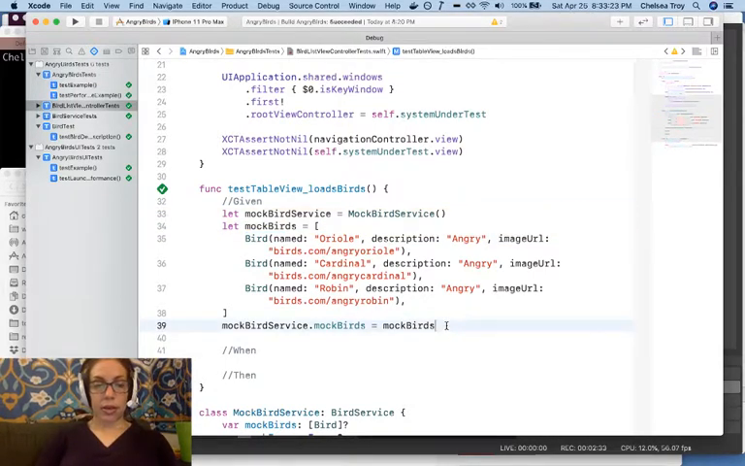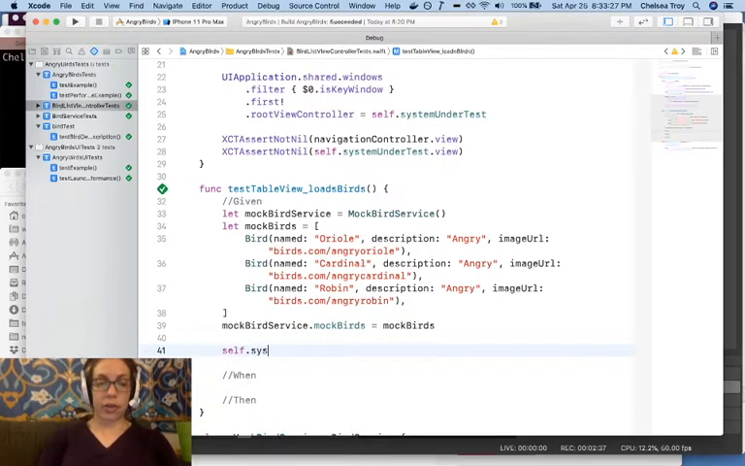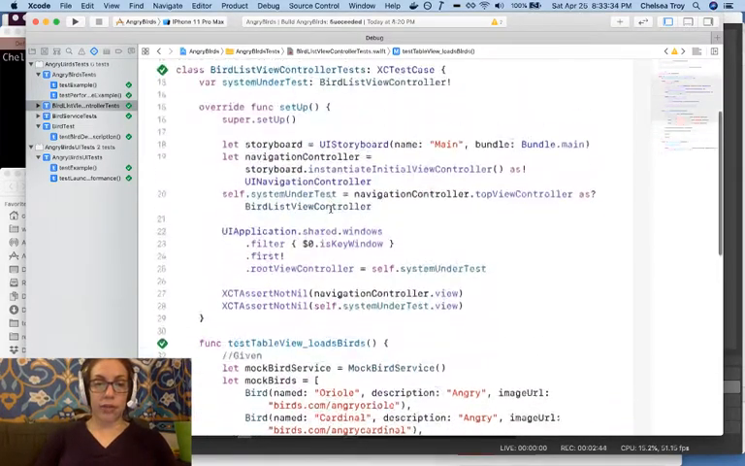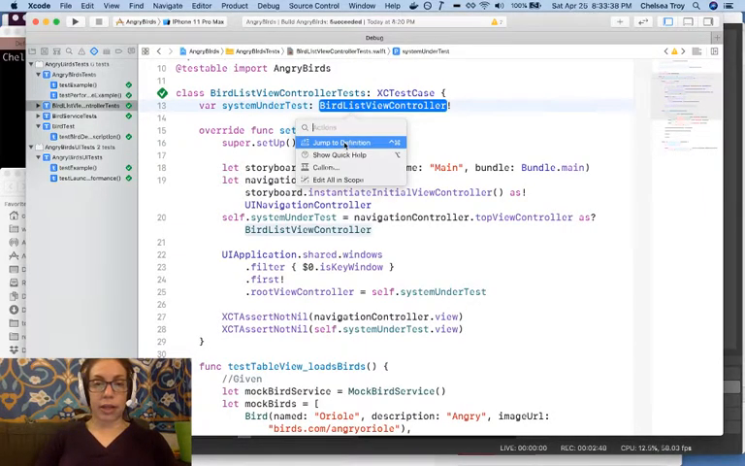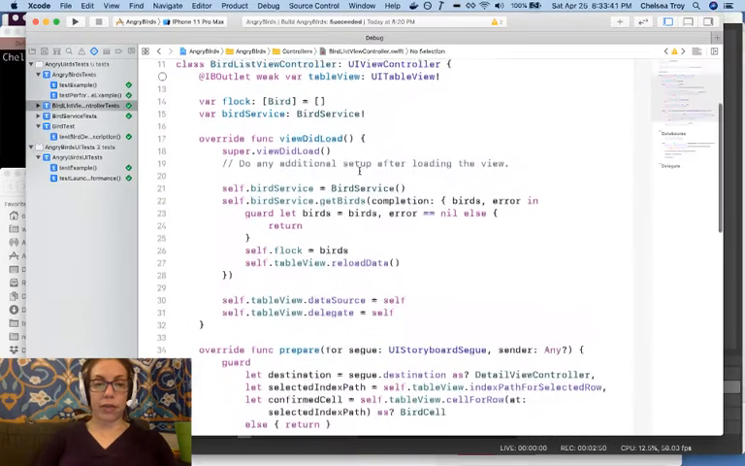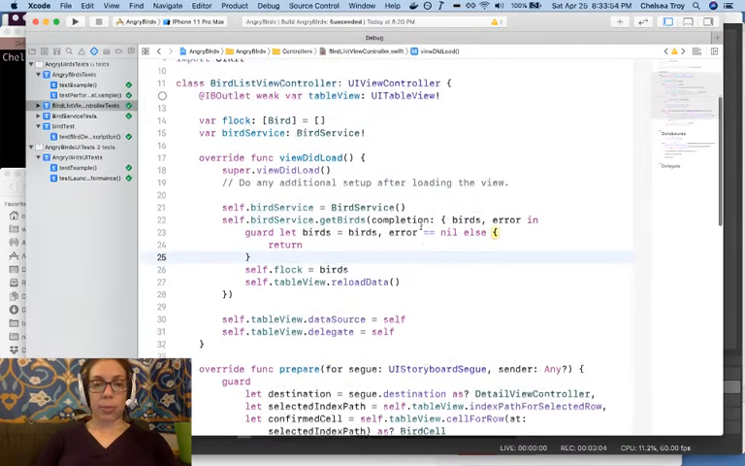Good. So now we want to start calling methods on our ViewController. self.systemUnderTest.viewDidLoad. Let's take a look at what happens right now inside of viewDidLoad. So we can go there by command clicking on BirdListViewController and jumping to the definition. Currently in viewDidLoad, we set the bird service on our ViewController to a newly instantiated real bird service. Then we immediately call getBirds.